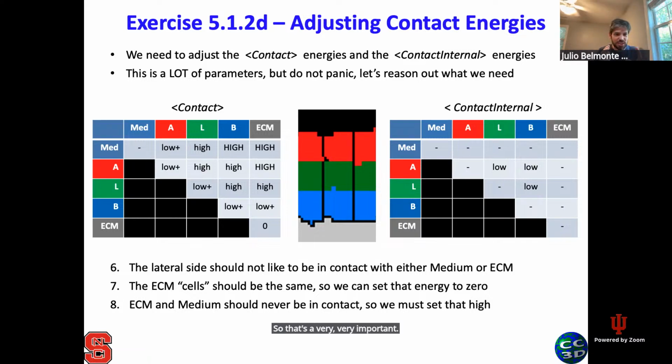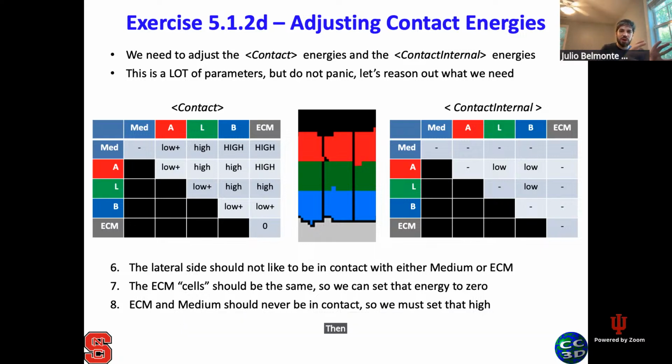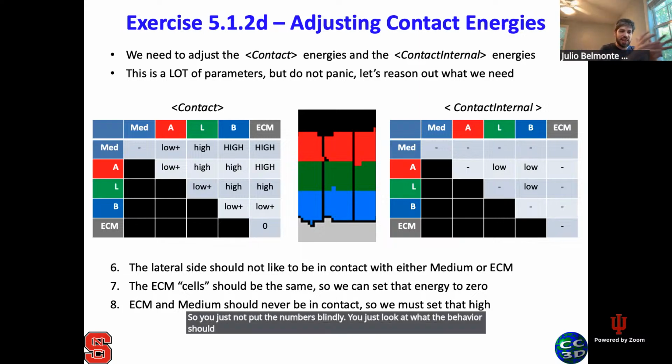So that's a very, very important exercise before you blindly put numbers on your adhesion matrices. You first have to make a hierarchy of what should be high, what should be low, what should be higher or lower than other ones. And once you establish what the hierarchy would be, then you go ahead and add the numbers on top of that. So you do not put the numbers blindly, you look at what the behavior should be, then you choose the hierarchies, and then you put down the numbers.